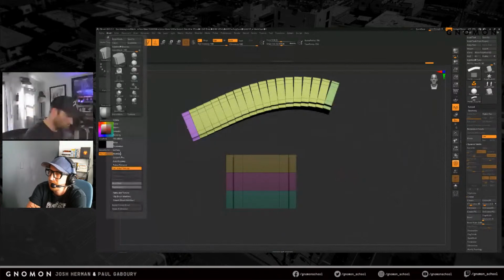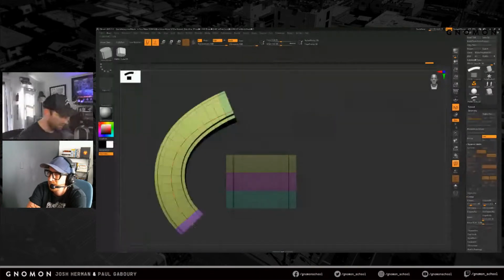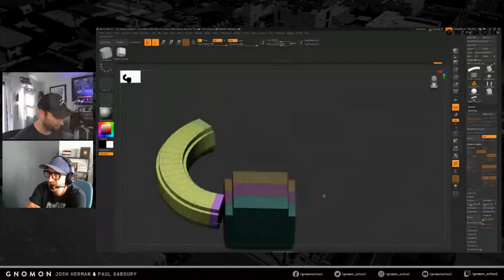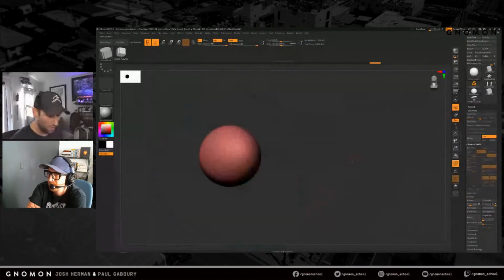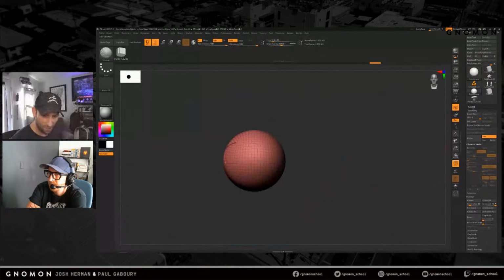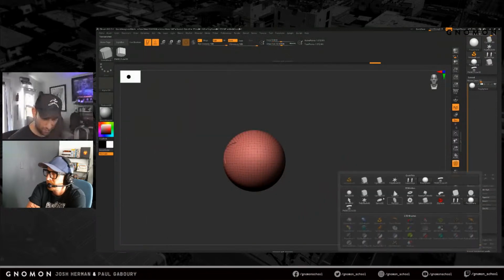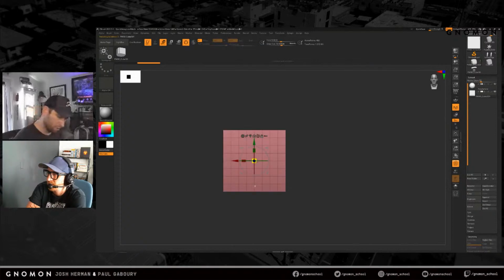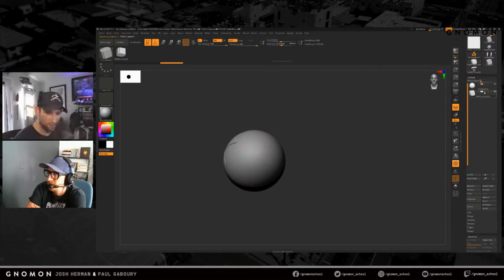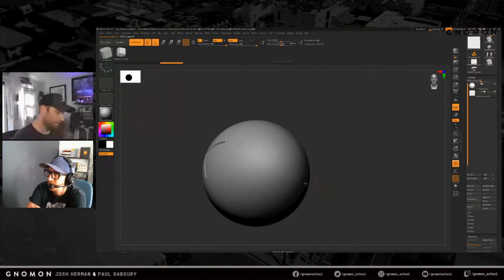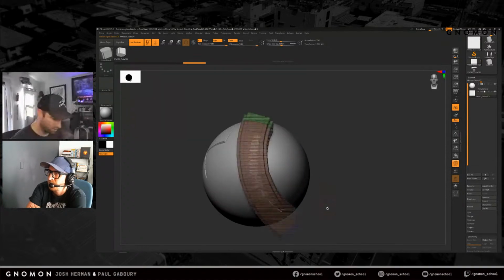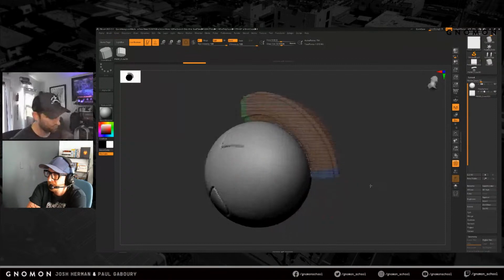So I'm going to do weld points, and then now it's all welded. Okay, so let's go back to our sphere now. Let's do append, cube, make it tiny, subtractive, live Boolean, okay? And now I'm drawing out, and it's drawing on the surface, right?